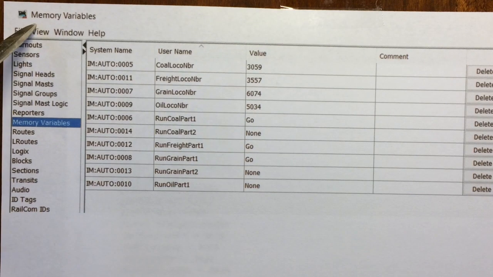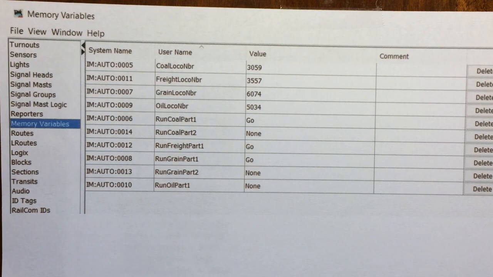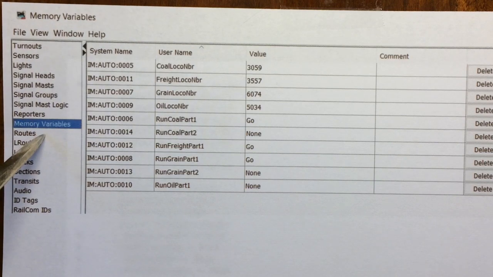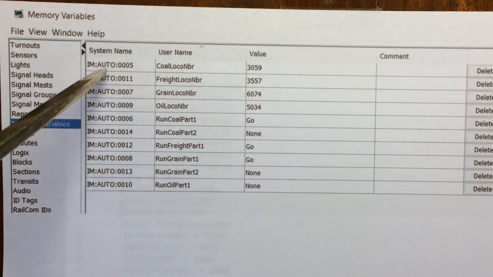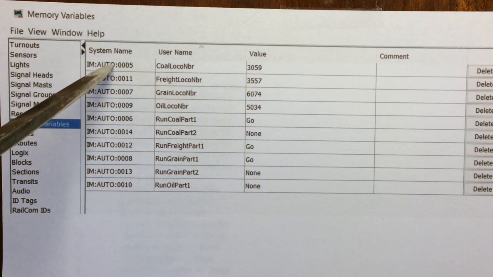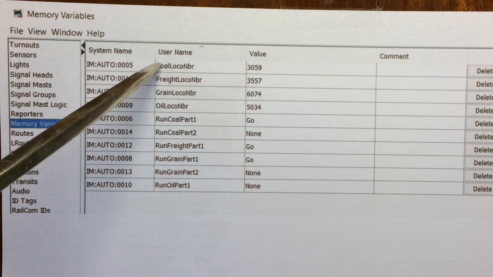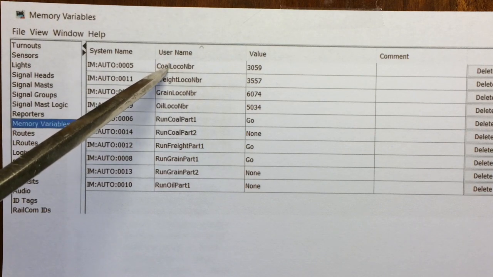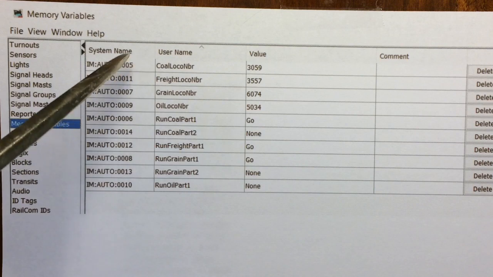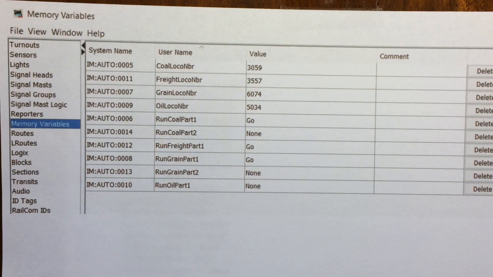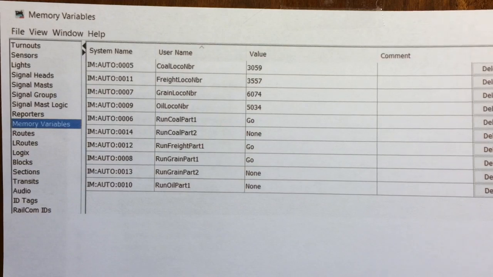So what you do is define these memory variables in the tables section of the JMRI program. You go down to tables, then memory variables, and then you create a memory variable. At the bottom of the screen, you can't see it, there's an add. You just let it automatically assign the system name because you don't use that. Then you give it a username that's meaningful, and that's what you use inside your programs. And then you give it a value. Over here to the right, you can delete them if you want to. Mine start at 5 because I created some earlier and was just testing. So you set up whatever variables you want to be able to easily change and pass into your scripts.